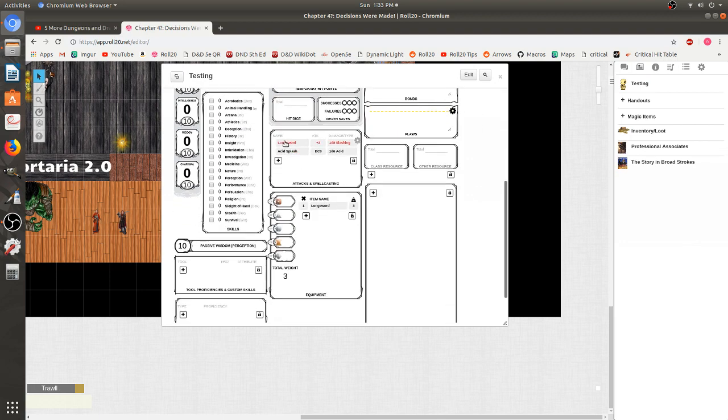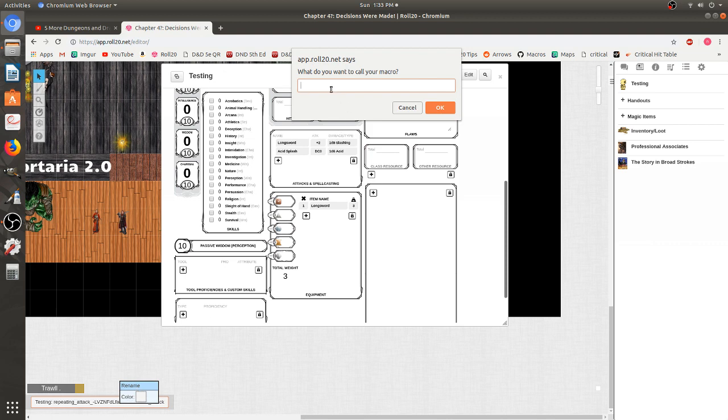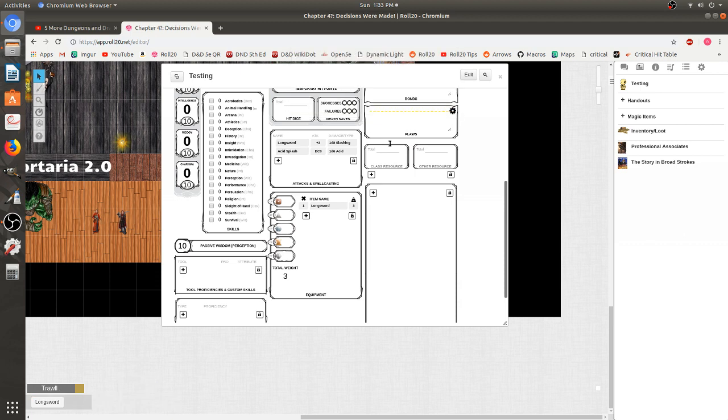We'll start with the longsword attack. We're just going to click on it and drag it straight down. Hopefully this will work on the first try. And there you go. As you can see, that's really pretty ridiculous. I'm just going to rename it to longsword. And now I always have my longsword attack queued up down here.